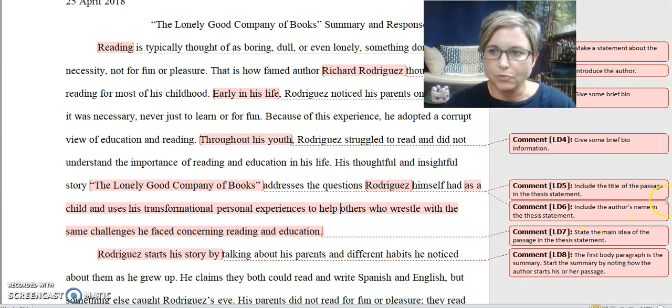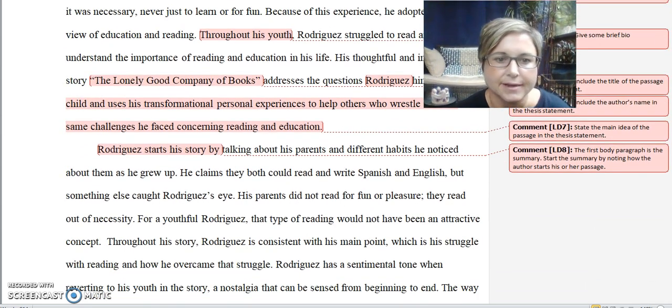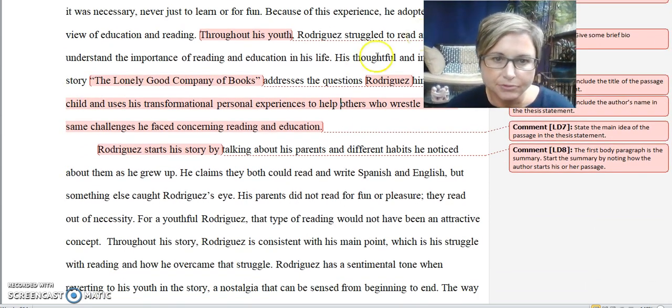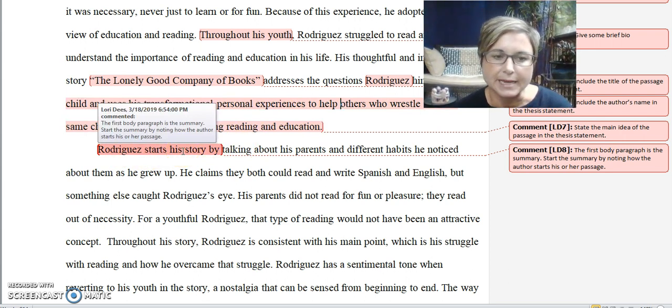So then you're going to move in from your thesis statement to your reading, to summarizing the reading. So you've already given the main idea of the reading in your thesis statement. So you want to just move on to say how the author starts the reading and then move from beginning to end and recount in your own words.